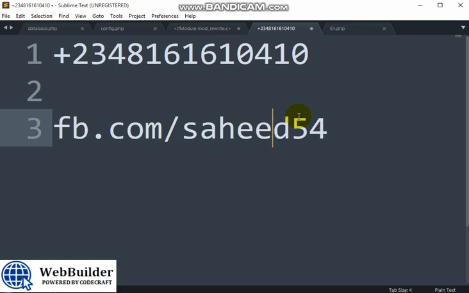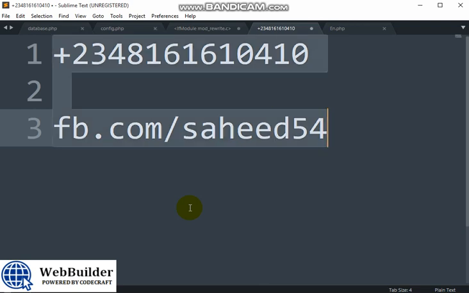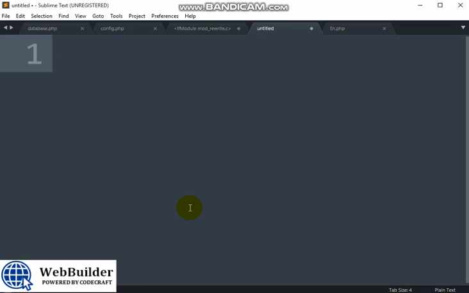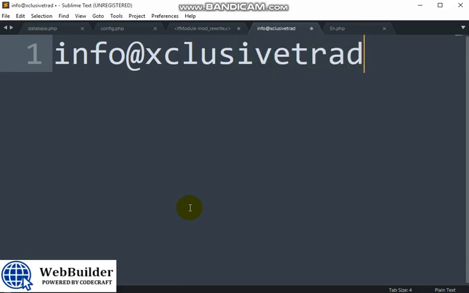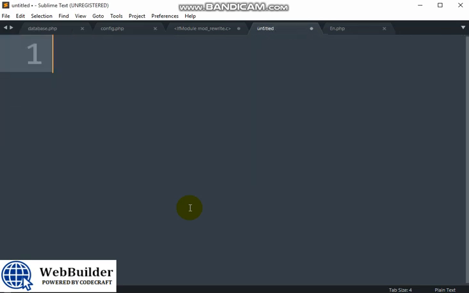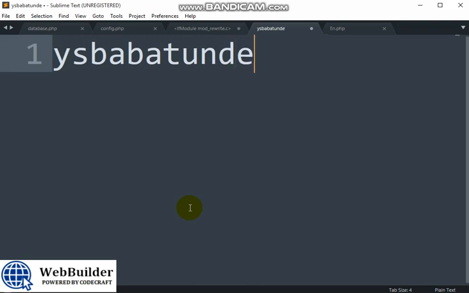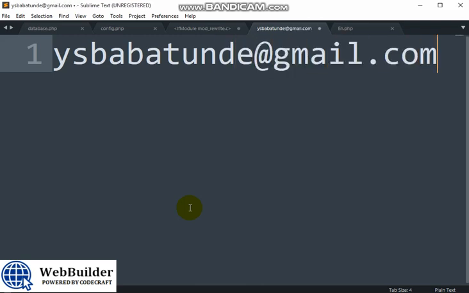Okay. There's another thing which remains: the database. Where do you find your database? When you downloaded your website, the database will not come with it because of some security. So what you need to do is send a message with the email you use to register. Send the message to info@exclusivetrade.com, or better still, send a message to ysbabatunde@gmail.com. You send me a message with the subject that you need your database.